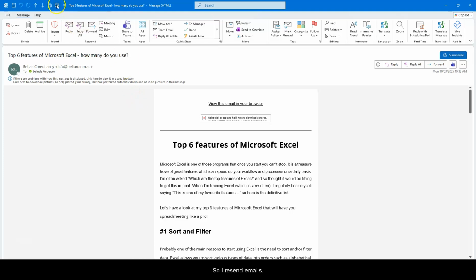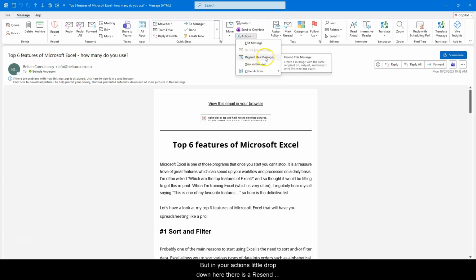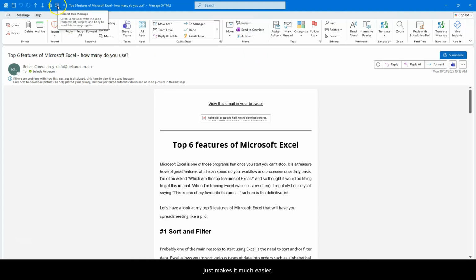So I resend emails. So I've got the resend button up here. All right. So how I would have added this one is you can go and locate the button. And so what you would do is you can either do this through your sent items or whatever it might be, but in your actions little drop down here, there is a resend this message, right? So I can right mouse click that and I've added it up into my toolbar. So now I don't have to go to the messages tab, go to the actions button and click it every single time. Right, again, just makes it much easier.